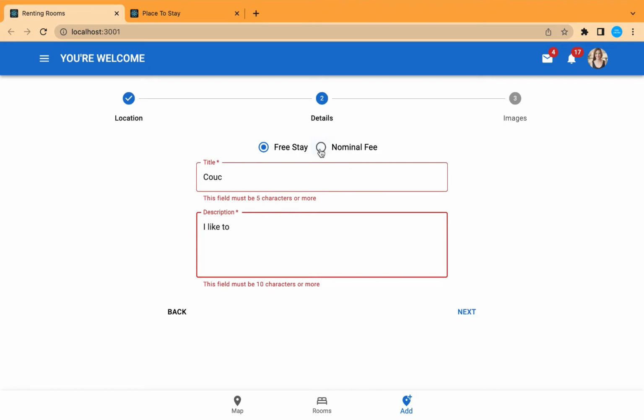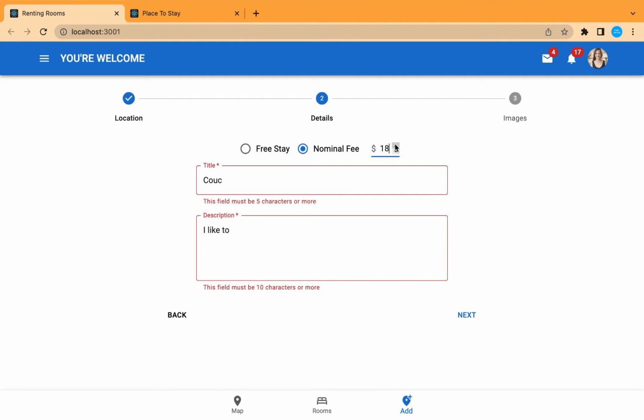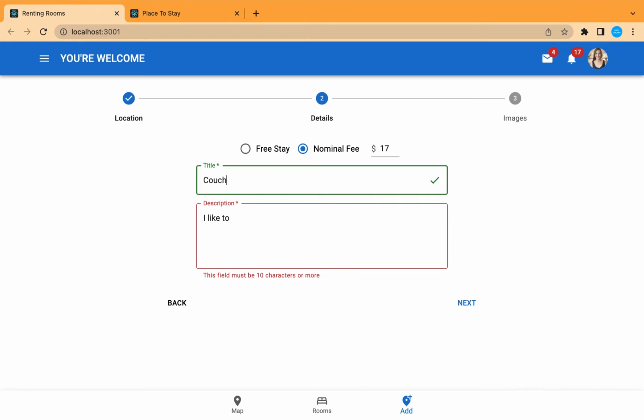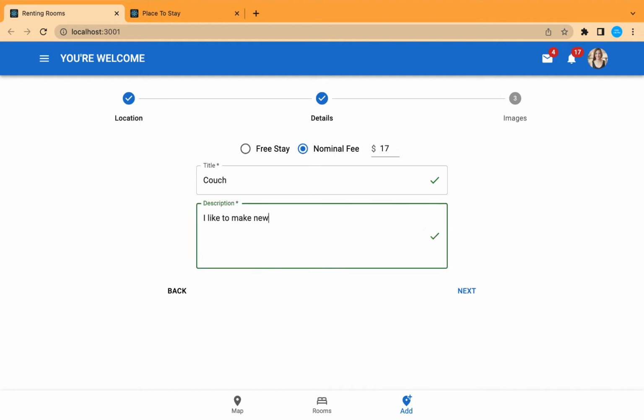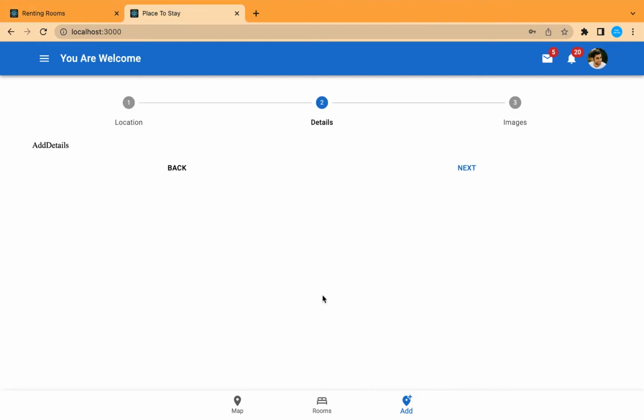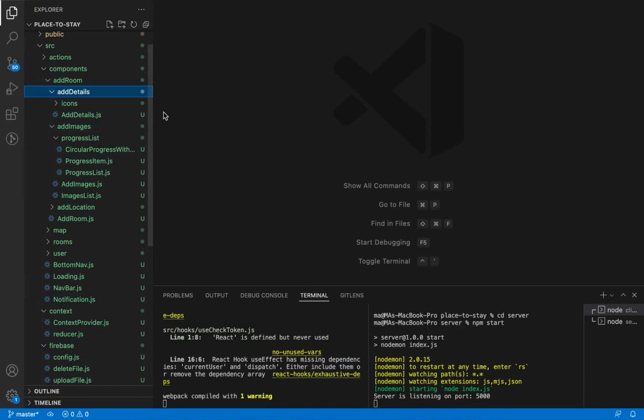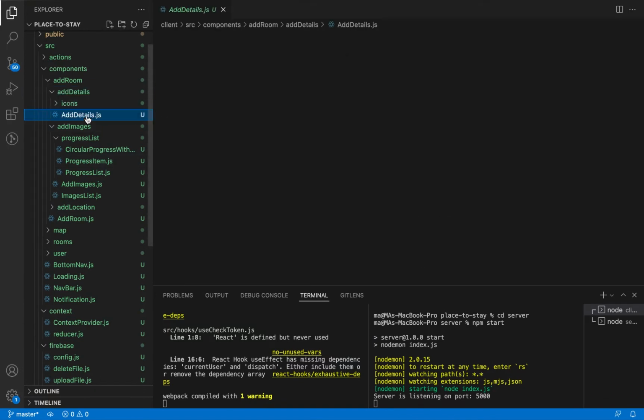And here we can choose between free stay or nominal fee, and we can change our price as well. If both successful, also the step is completed. So let's get started. Let's edit our component, add details.